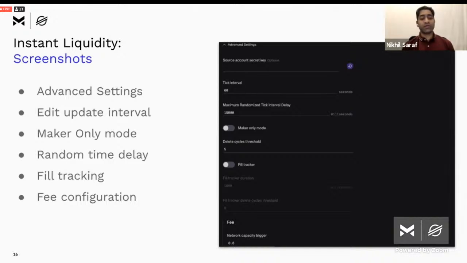We also have the delete cycles threshold, which allows you to provide some tolerance of failure into the bot. So say, for example, if you have rate limit issues, or you have other network issues, or any other issues that might crop up in the process, this number of cycles that the bot is willing to withstand is a threshold that allows your bot to take in certain failure conditions.